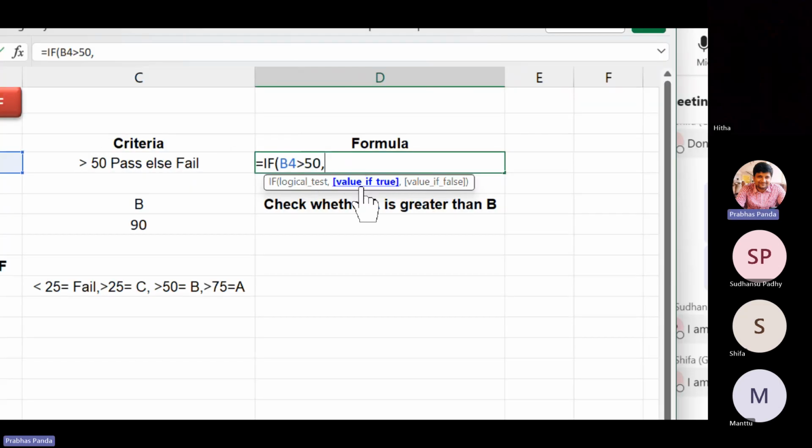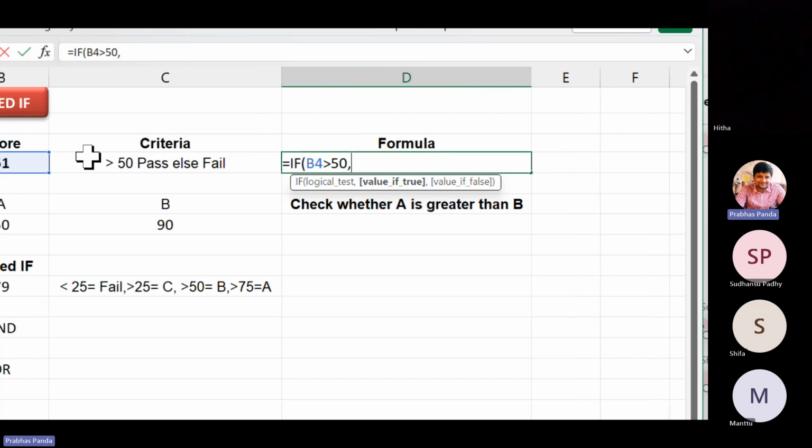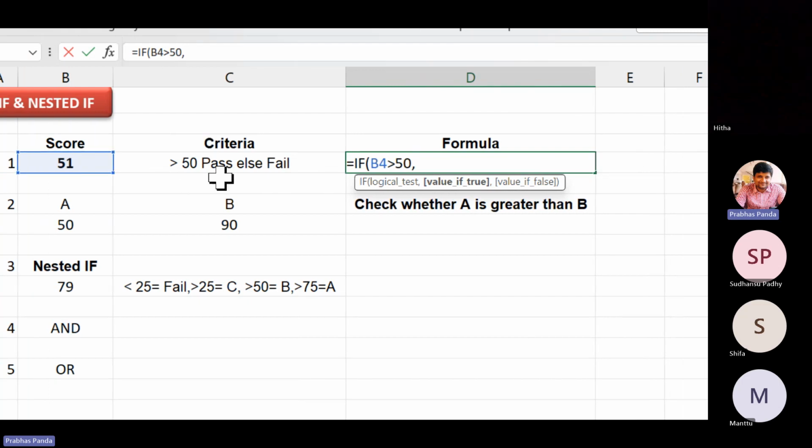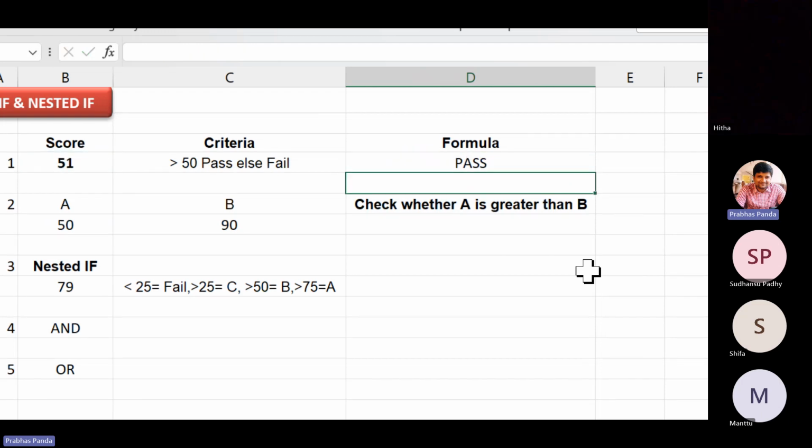Then it asks me for the value if true. Because when you do a test, there might be a success, there might be a failure. We never know. So if there is a success, it means the value is more than 50, and then the result should be pass. Pass is our text, so we must write it within double inverted quotes, that is mandatory, comma. Then it asks me for the value if false. If the person is not pass, what would the ultimate result be? Fail. So within double inverted quotes we write fail, because this is again our own text. This is how we write our formula, and that becomes your simple logical formula of Excel.